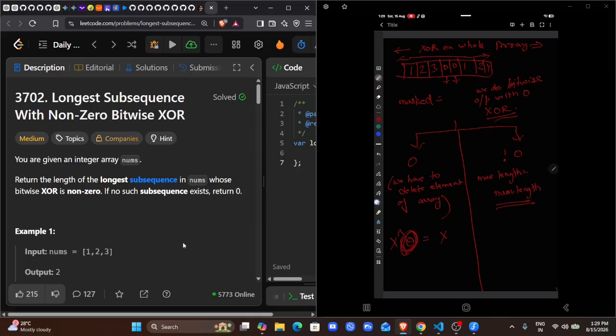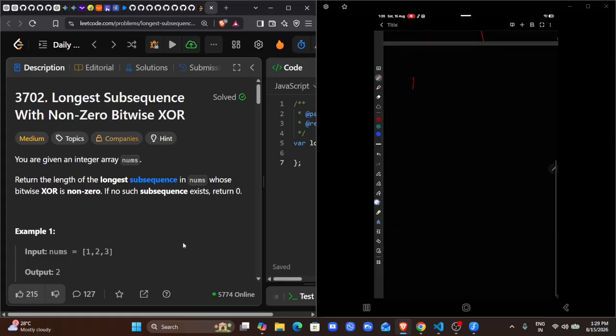Because if the number is A, and we are doing XOR with zero, then it will be only A. Then there is no need to delete 0. Okay, this case is clear, and now we will see only the other case. Now suppose again there is an array, and the bitwise XOR of the whole array is, suppose, 0. I am getting 0, and we already know if we do 0 XOR with X, we will get only X.